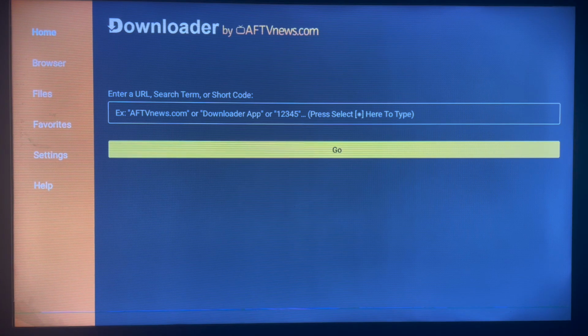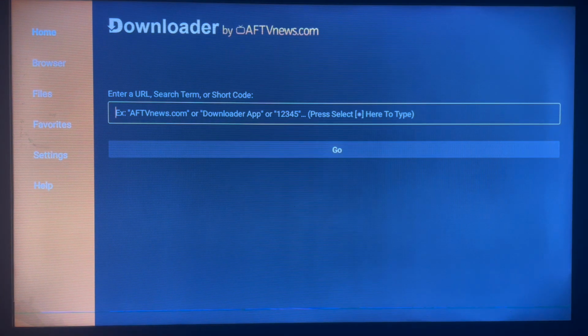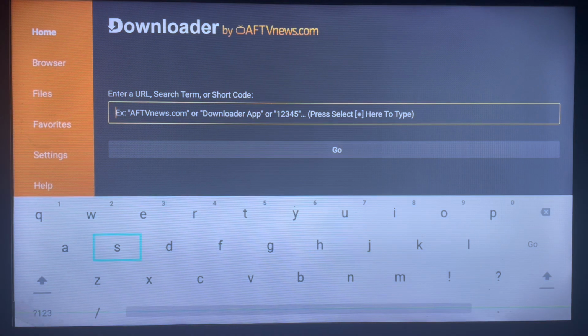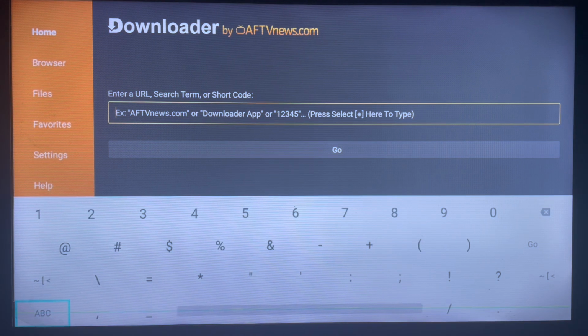And here's how the interface looks like. It's very user friendly. All you have to do is once you are here, you come over to the search box and type in the code. Yes, I said code. So you're not going to search for the application, you're just going to type in a simple code. Once you type in the right code, it's going to go straight away to installing the application.